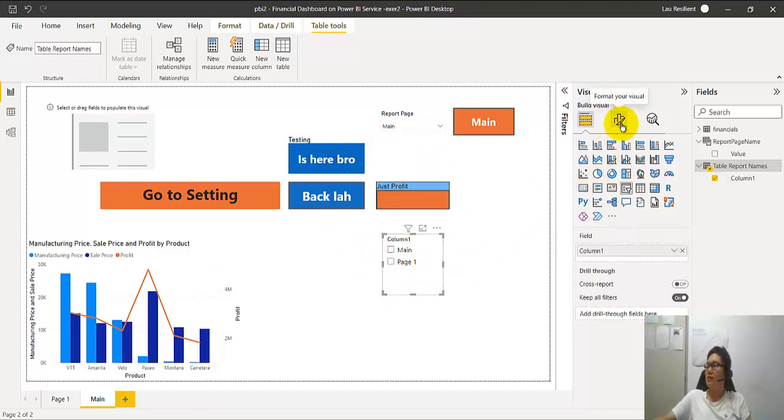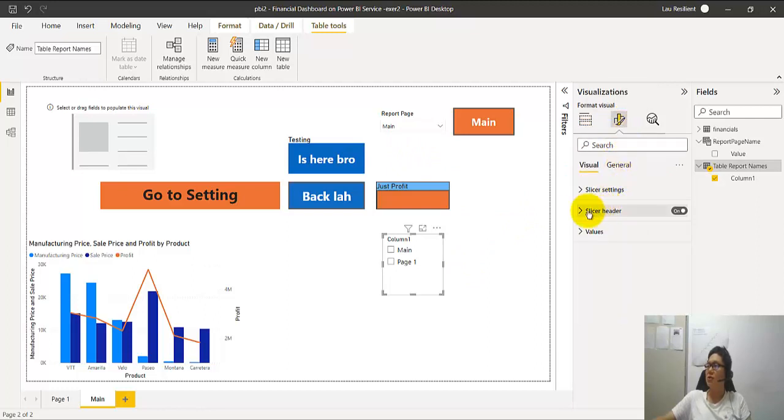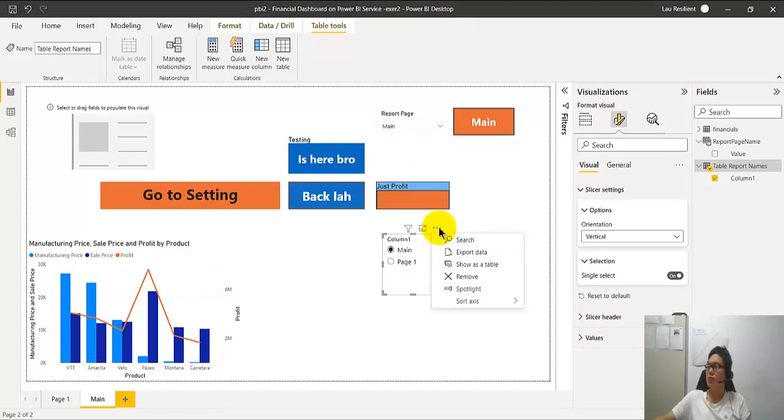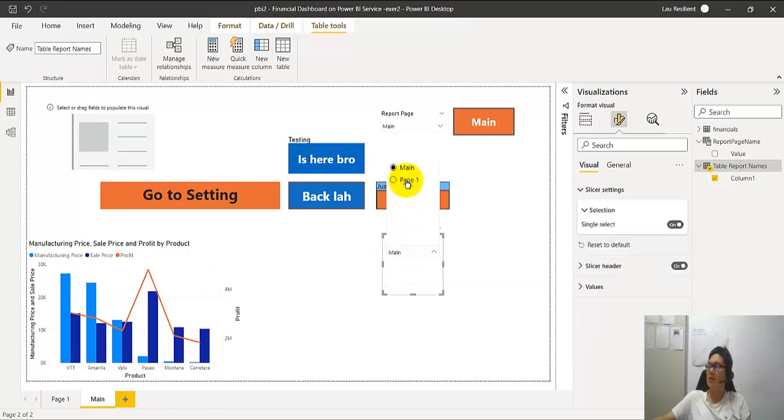Let's do some configurations. Go here, check the slicer settings, selection. You can also use vertical if you have a lot of space, but if you want to save space, go vertical and choose single select. And now how do you create a drop down? Click on this item here and change it to drop down type. Okay, so you get it here.